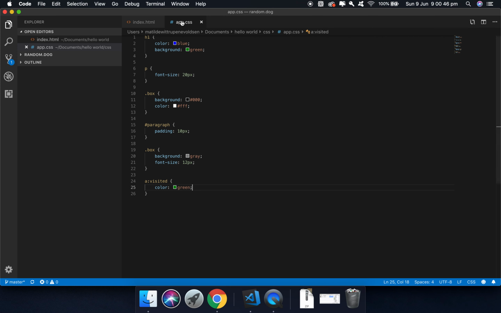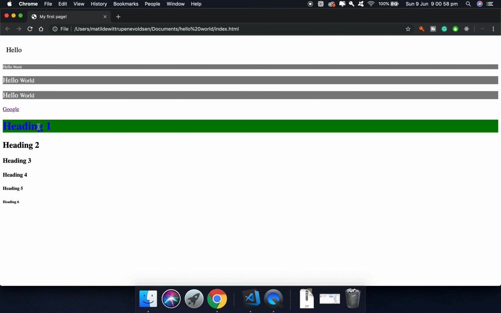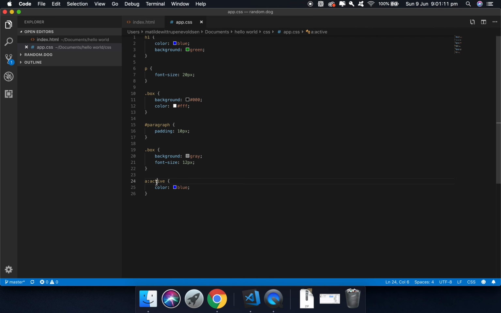We can also go in and say, instead, if it's active, we can say blue or black. Blue, sorry, it's already black by default. So now when you click on it, but keep clicking on it, or just clicking on it, it would actually turn blue. And we can say .focus, we can say all different kinds of things, which you then can use to make even more stylings in CSS.